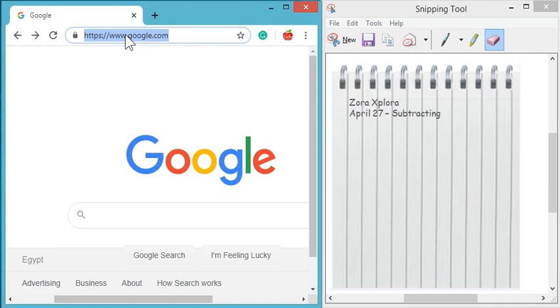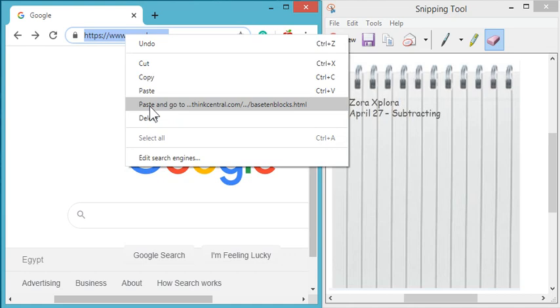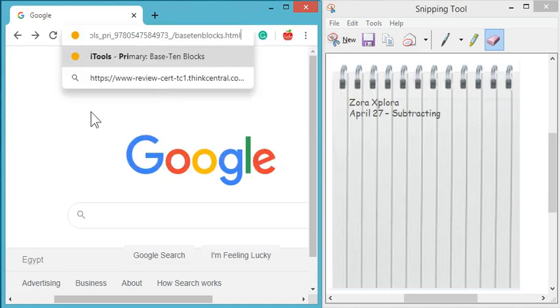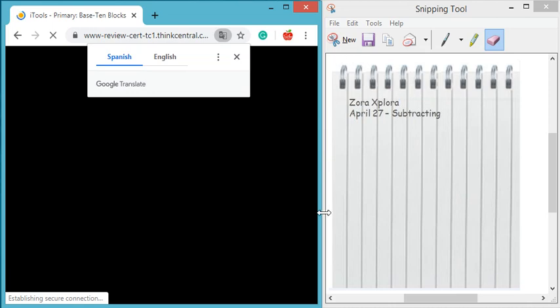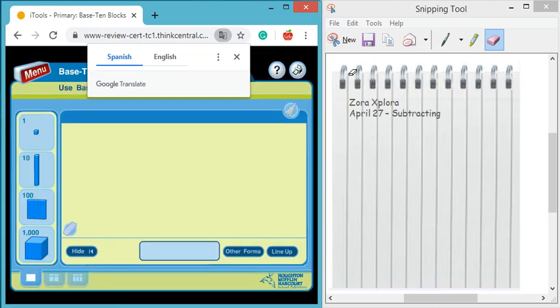I want you to use the online tool called iTools. So I'm going to go ahead and paste in that link. I've already copied it and I'm pasting it in there. Now what I have in front of me is my computer with the internet browser on the left, and on the right is a photo of my copybook, because I want you to write your work in a copybook.